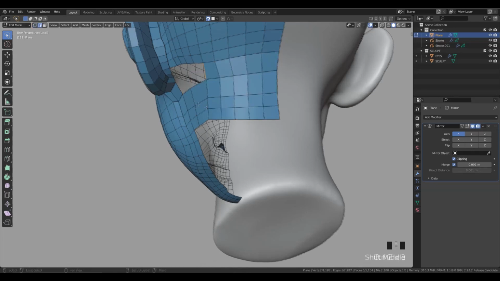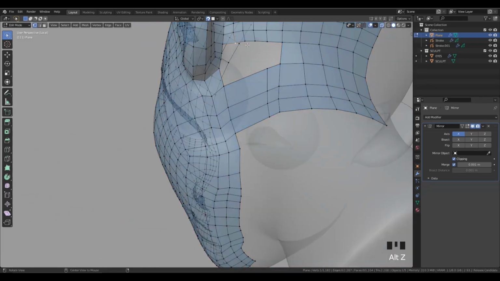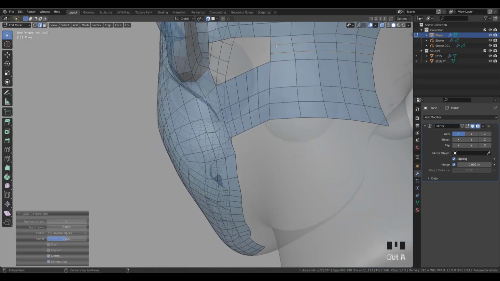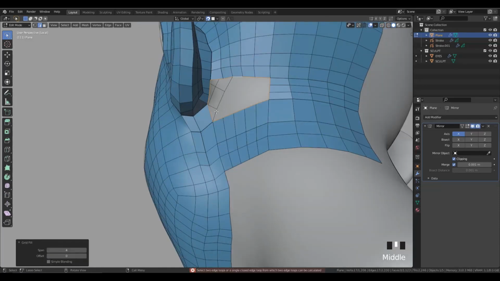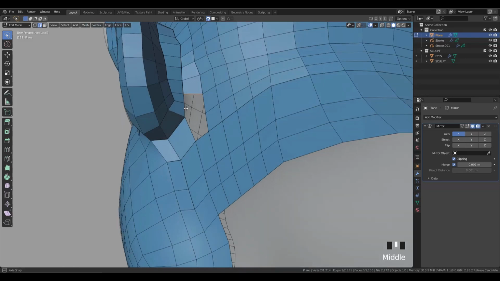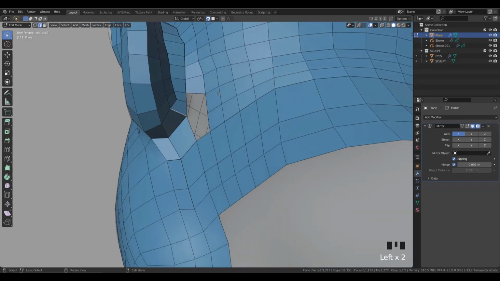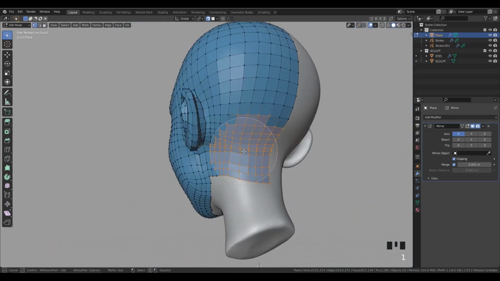Let's close the gaps. Okay, so I need much more over there. So 1, 1, 1, 2, 3, 1, 2, 3, and here 1, 2, 1, 2. So I should be able now to press Ctrl F and use the grid fill add-on, which is not the case. So why isn't it happening? So here, here, and here, 1, 2, 1, 2, 1, 2, 1, 1. I'm missing one loop. Let's add one there for now. And as you can see, I will have to relax things a bit more.